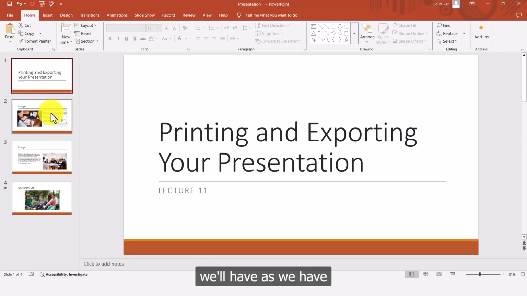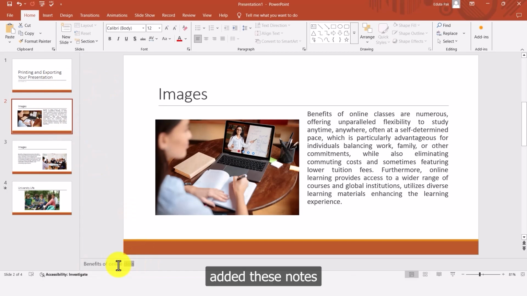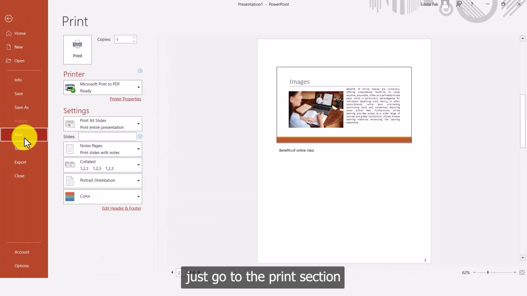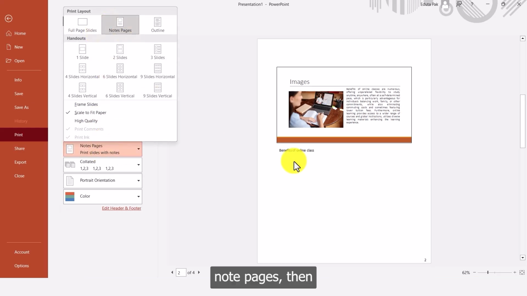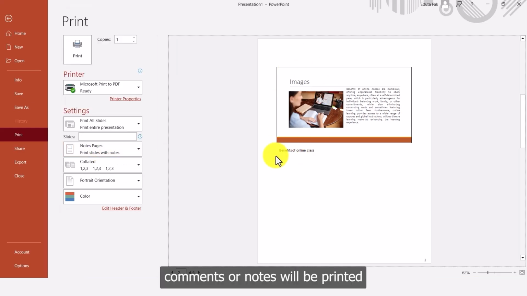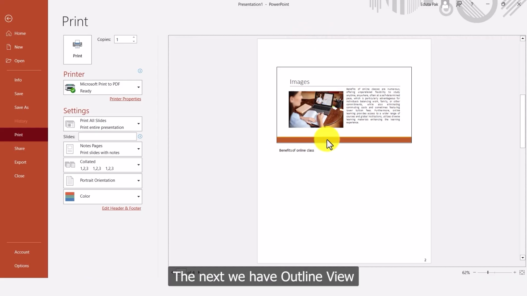So the second slide we'll have, as we have added these notes, and when we'll just go to the print section and select this option, notes pages, then these comments or notes will be printed along with the slides as well. The next we have outline view. Prints only the text from slides.